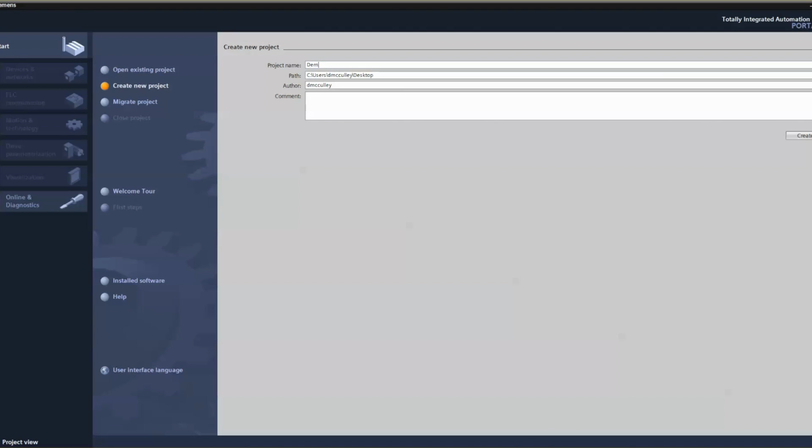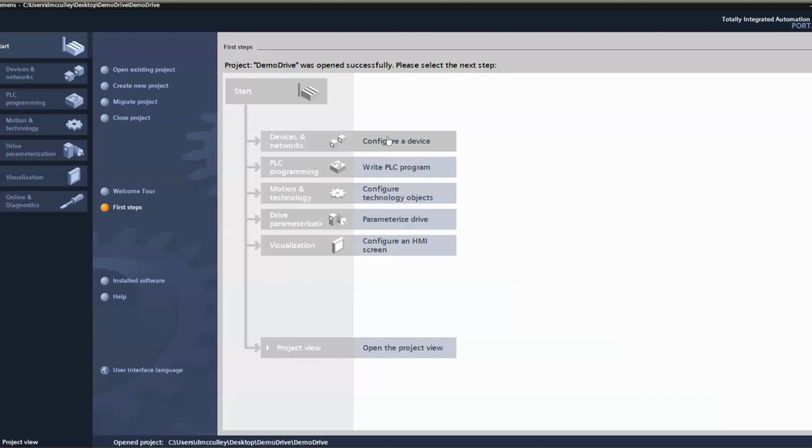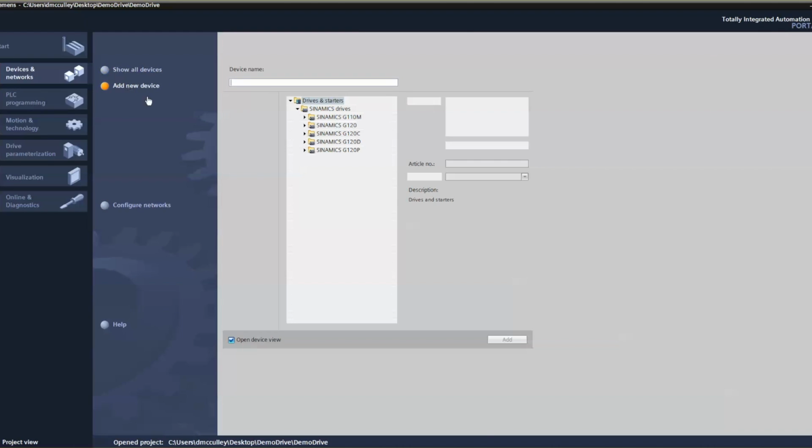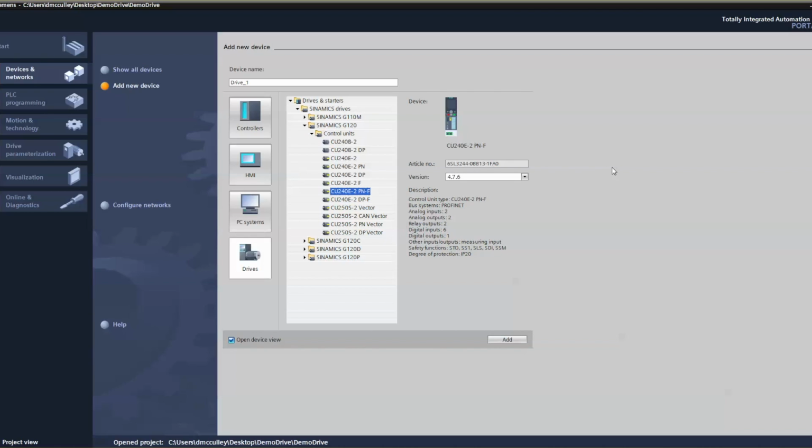I'll name it demo. Create. I'm going to configure a device, so configure device, add new device, make sure my drives is highlighted, choose my G120. The control unit is a CU240E-2 PNF, as I mentioned. Correct part numbers here, and firmware version is correct. So I'll click add.